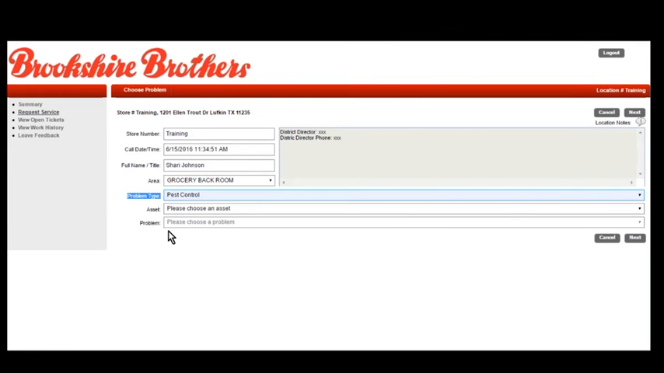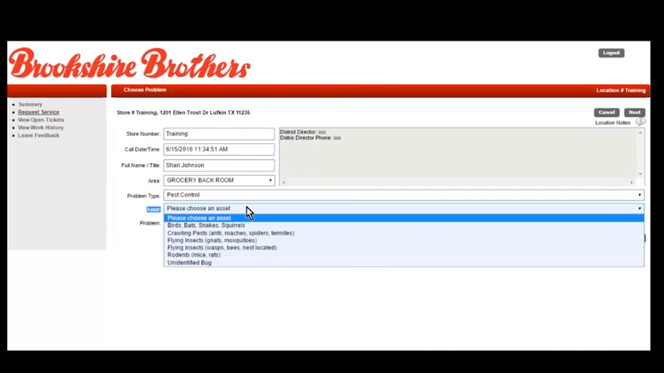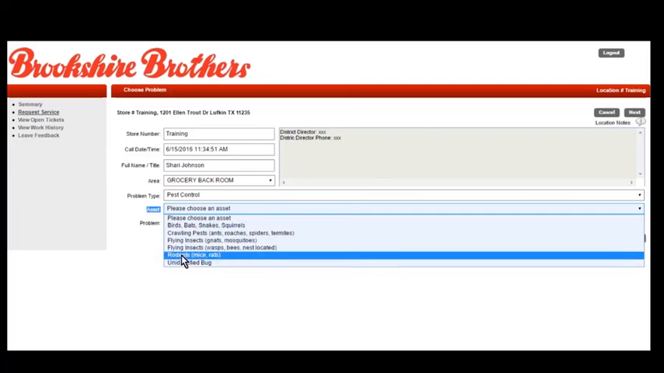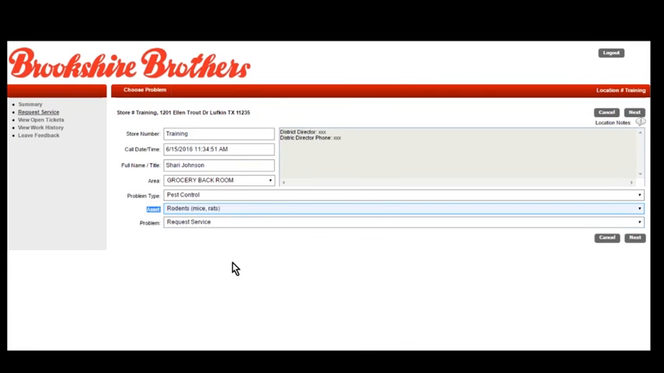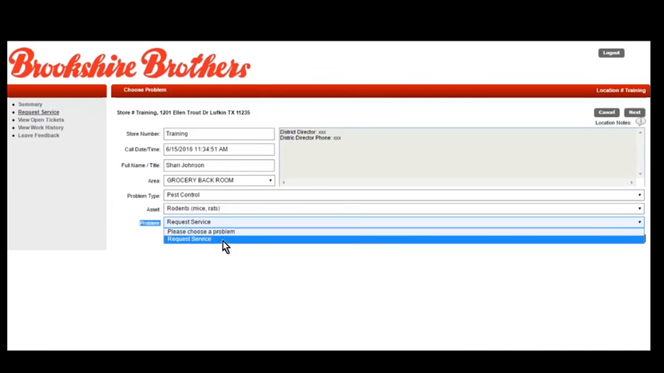Next is the asset. This is usually the type of equipment or the exact item that it is. So click in this drop down and choose. I'm going to say that we're having a rat issue in our back room. Hopefully that doesn't happen. Now you'll notice my problem did autofill because there's only one choice, but as you go through these drop downs, sometimes you'll choose in the last one as well.